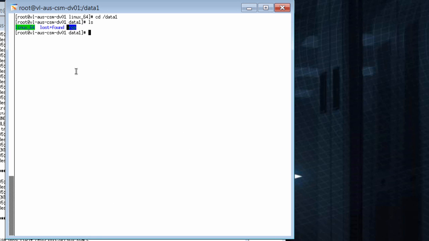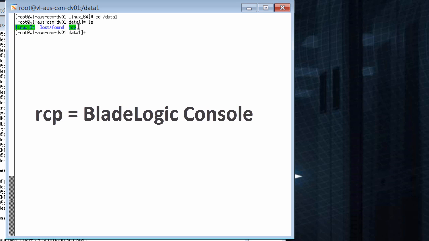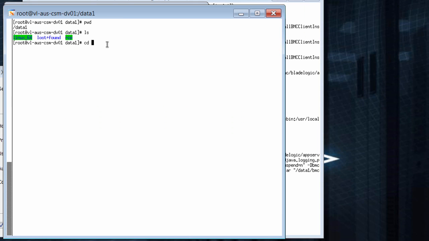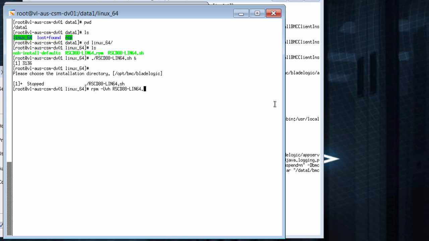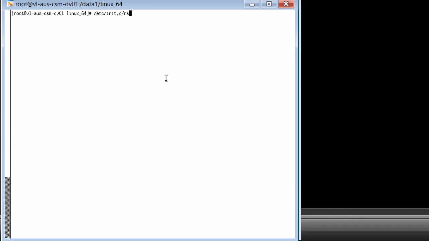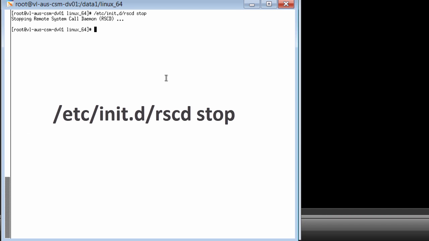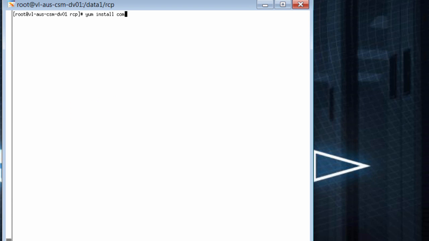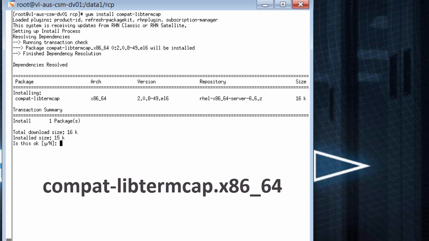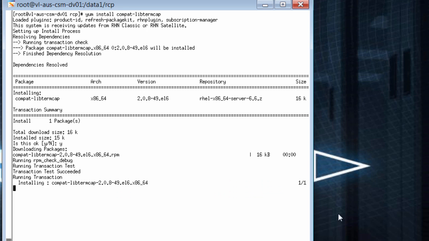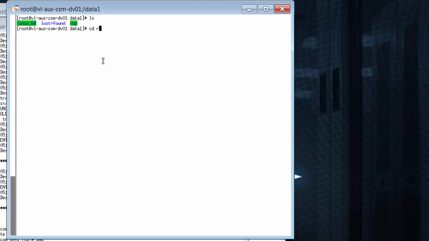To install the BladeLogic console, copy the 64-bit version of the RSCD agent executables and the RCP installation files to a new host. Drill down into the RSCD directory and install the RSCD agent. When the installation is finished, go in and stop the RSCD service. During the installation, I had one small hiccup. There was a package I didn't install, so make sure that you install the compat libtermcap package and the installation should be just fine.